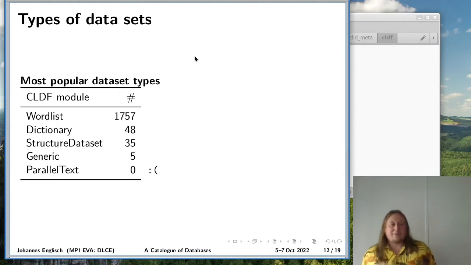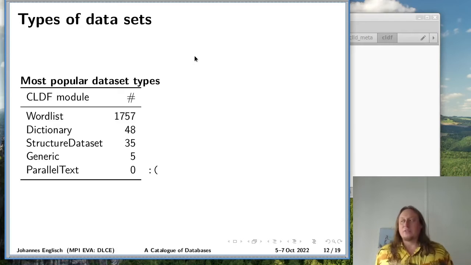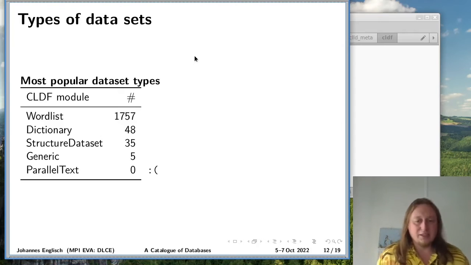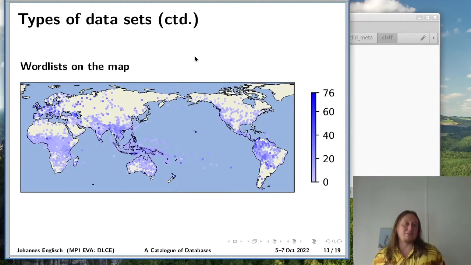So, now, types of datasets. There are things that are a bit lopsided. There are massively more word lists than anything else. And even if you collapse all the 1400 word lists from that one dataset into one, you will still get 350 word lists, which is still an order of magnitude above anything else. And if you plot just the word lists, you get a similar map, obviously.